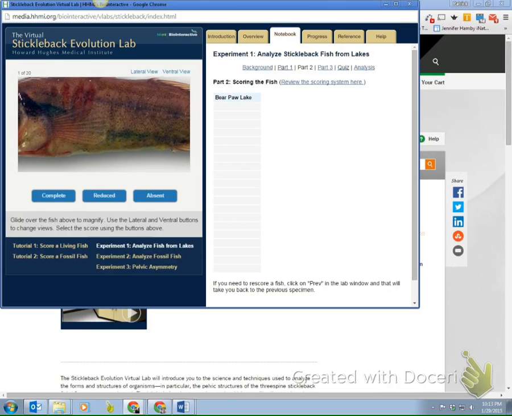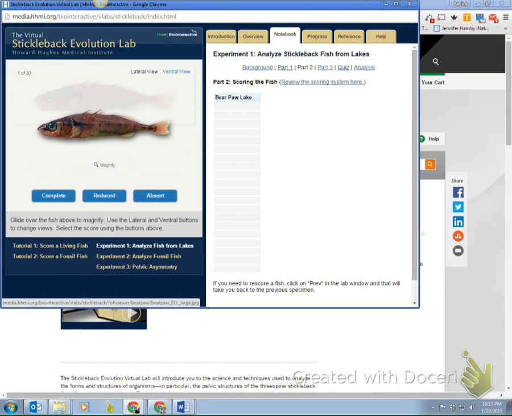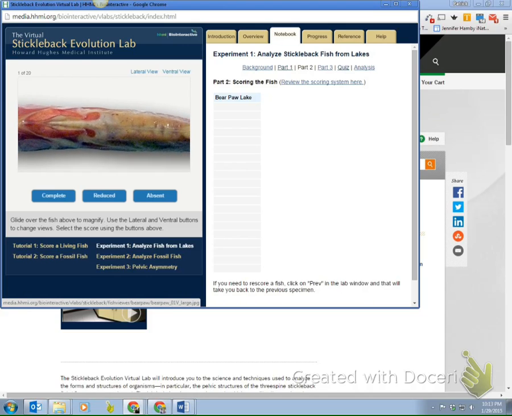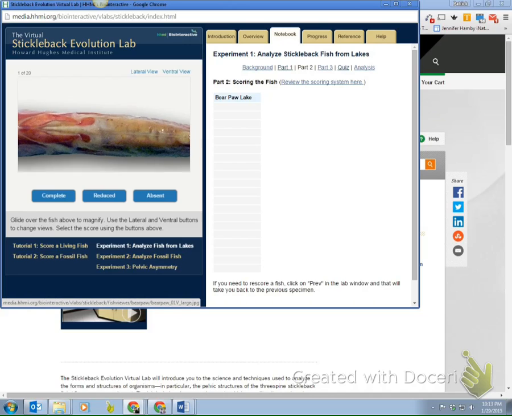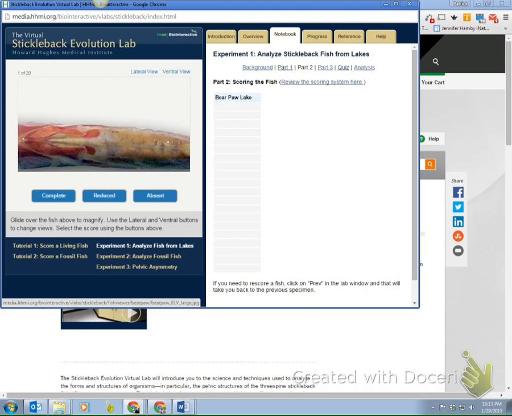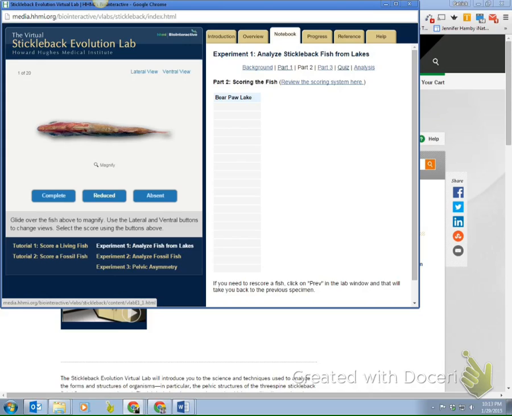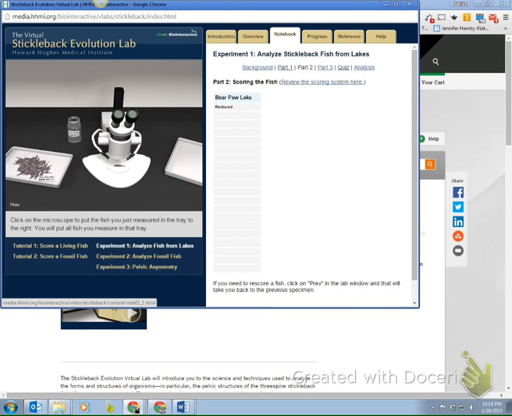Now you go through here, and there's both a lateral view and a ventral view. I find the ventral view way easier. So I'm going to look at these fish. Now these will not tell you if you're correct or not, so you have to be very careful. Okay, I don't see large pointy objects here, those pelvic girdles, so I'm going to say that's reduced. I'm going to grab myself another fish.